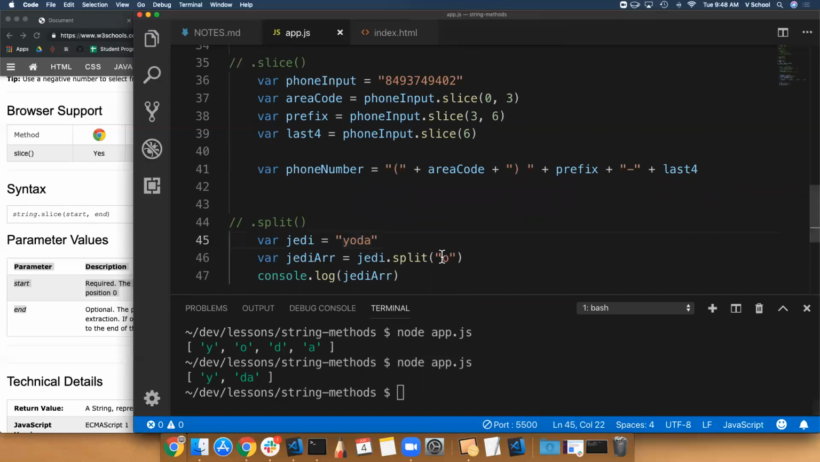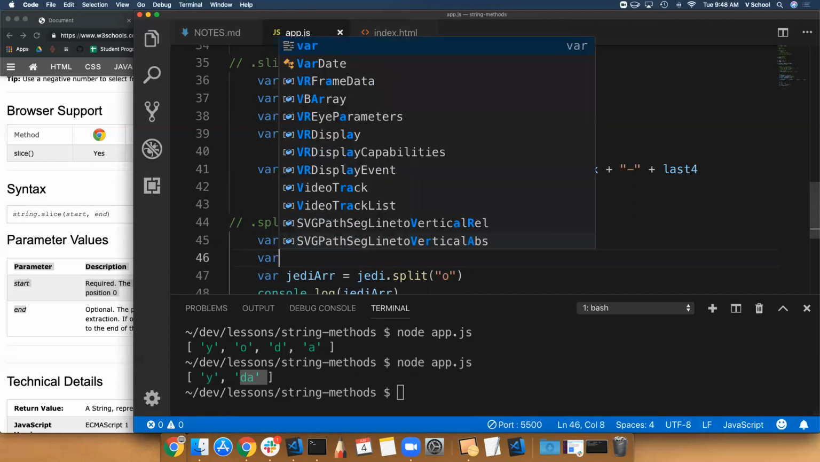So the empty quotes are the only way to get every item into an array. But if I just wanted to cut the O's out and for some reason get Y and DA back, yeah, they use indexOf for that also. Tell it to split at a specific index of this character. Yeah, just to see some fun syntax, let's do that.